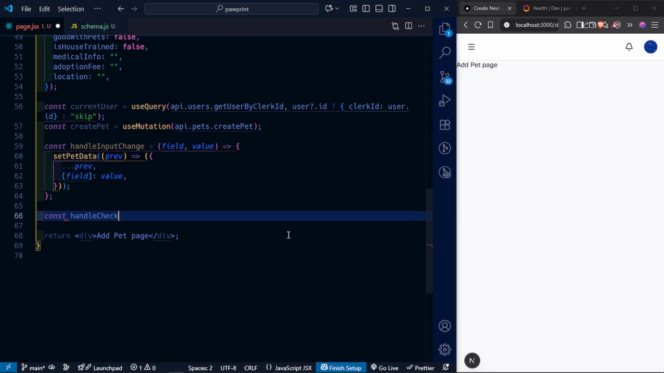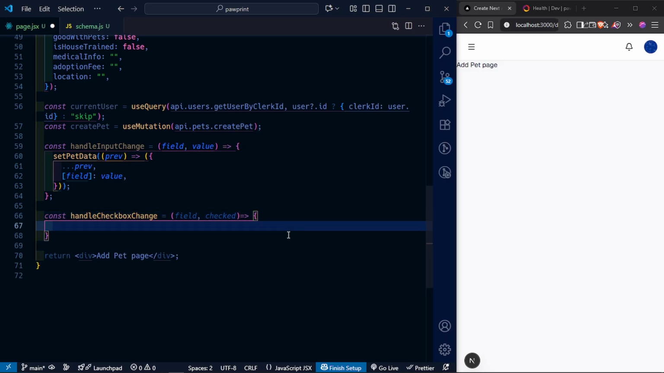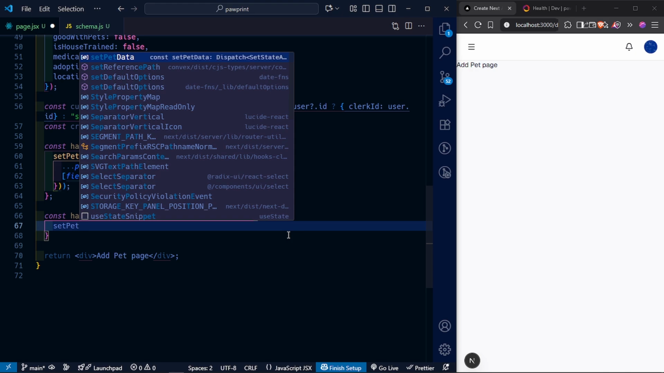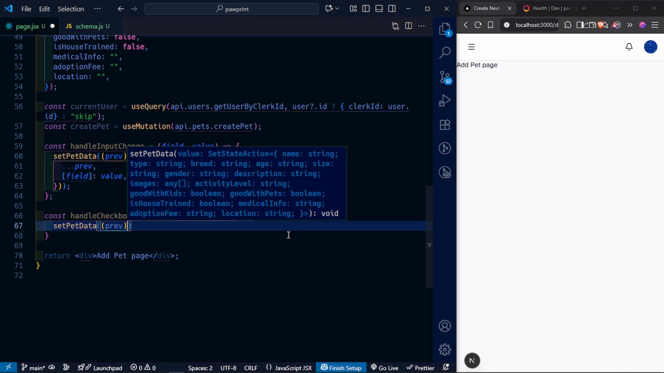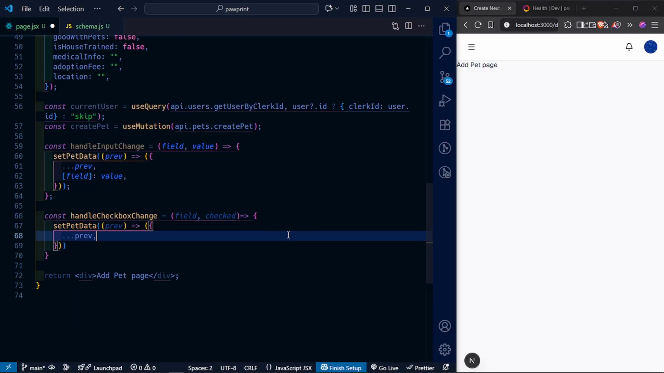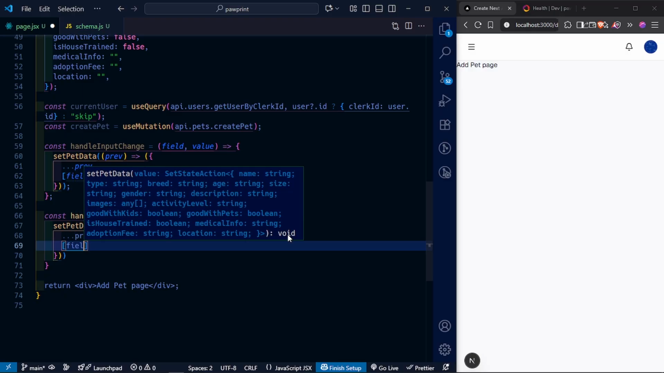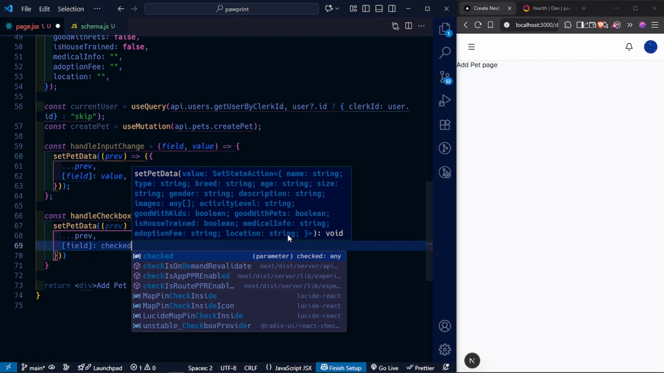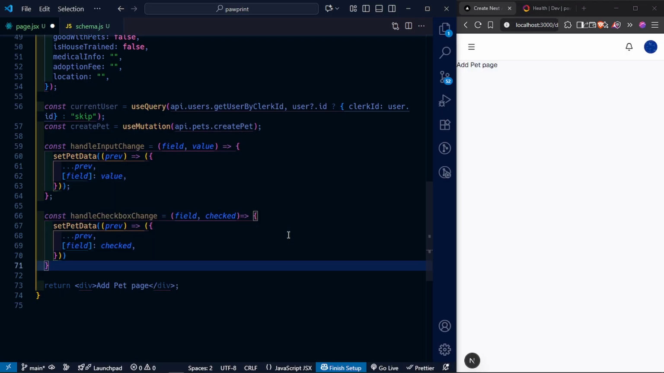Now we're going to have a bunch of other functions here. So handleCheckboxChange, this also takes in the field and then the checked status. This is going to be as follows: we're going to say setPetData and then once again check for the previous values, open this up, and then spreading all the previous data and then check for the field that we're on and then update its checked status.